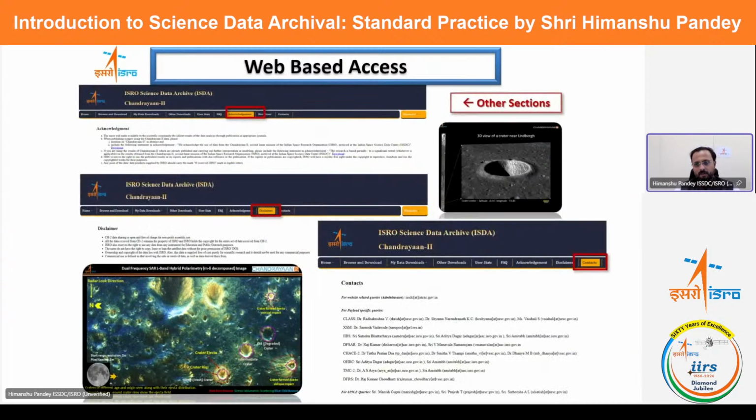After that, if at all you have any queries, we have also hosted a contact section here. In that contact section, for website related queries, you can approach us, ISDC. And for payload specific queries, we have also listed down all our PIs with their names. You can approach them and get the response from them. And most important, whenever you are downloading data from us and using this data for your scientific research purpose, don't forget to give the acknowledgement. So we have also given the acknowledgement statement here for you to refer to. It is available for download, and then you download the content.